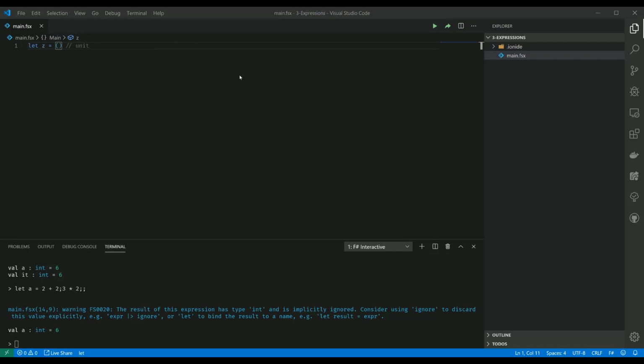So unit here represents the idea of nothing, not null, nothing, like void in other languages. In F#, all expressions must return a value. It's a must. It has to return a value. So expressions that don't return values return this magical value called unit instead. This is a very key thing to remember.